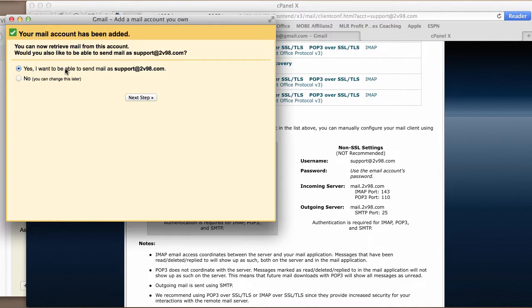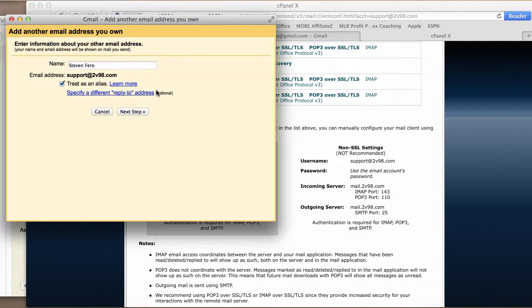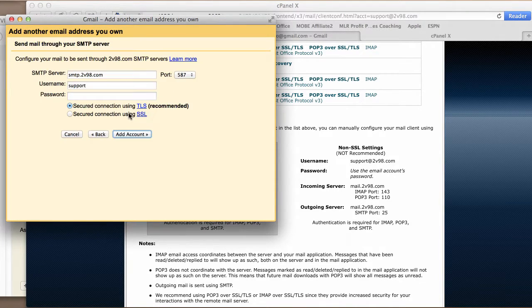Now I do want to be able to send mail from that email as well, so I will go next step. And the name, basically, if you are using your name as a domain name, like stevefarrow.com or something like that, you can put your name. This is the name that people are going to see when they receive your email. But I'll put something that is consistent with that one there. I do not want to treat it as an alias, so I'll go next.